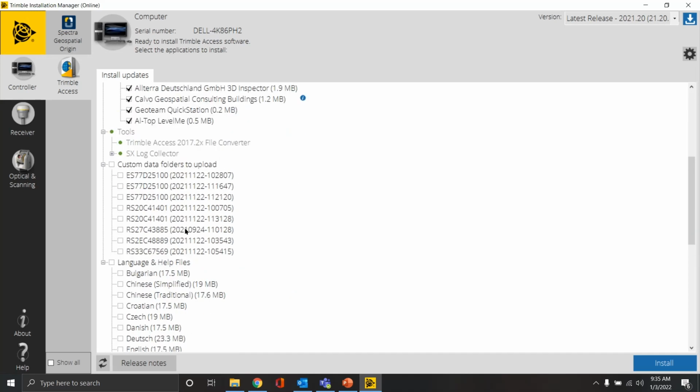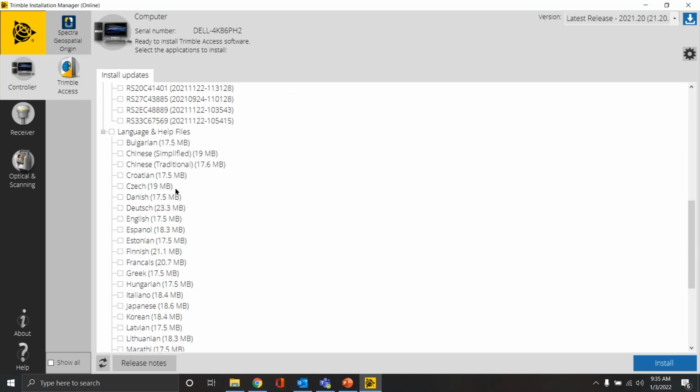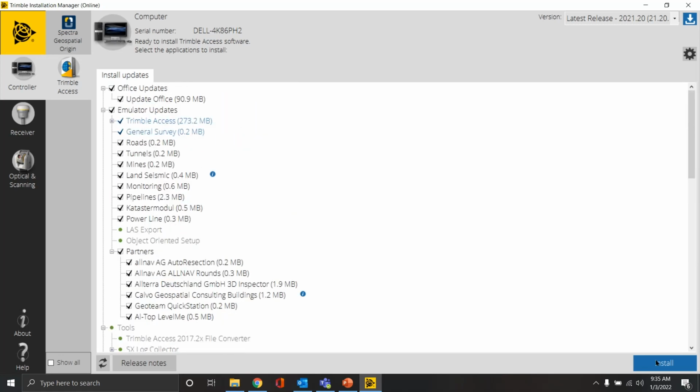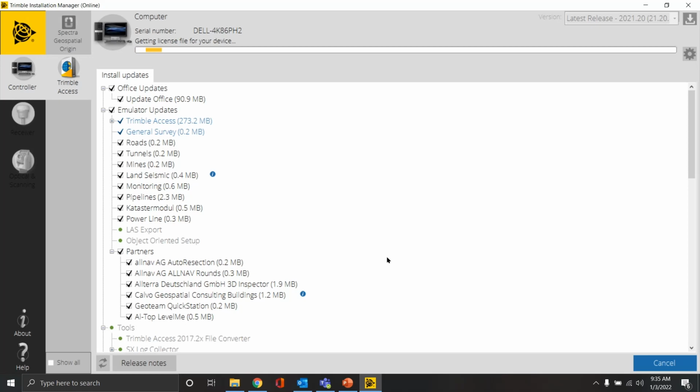Very important thing to select, especially when we're starting up with a brand new collector, is to get down here to your help and language pack. Make sure you select English or the preferred language of your customer. More likely than not, it's going to be English, but if we have other crews, you can install both Espanol and English on the collector. But for today, we're going to install English. Go to the bottom right, select Install. It's going to ping the Trimble server, and then start the download.